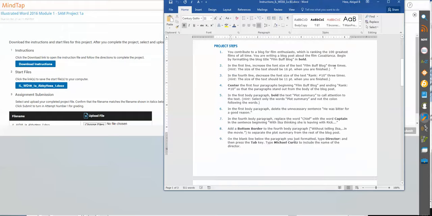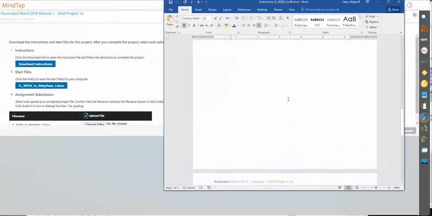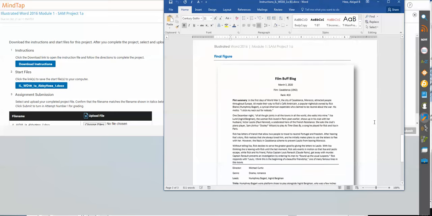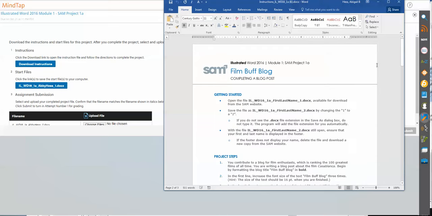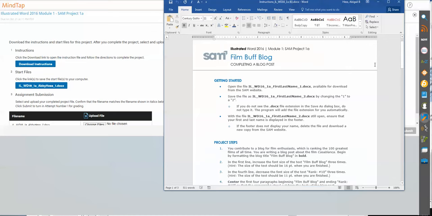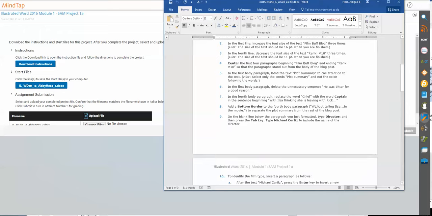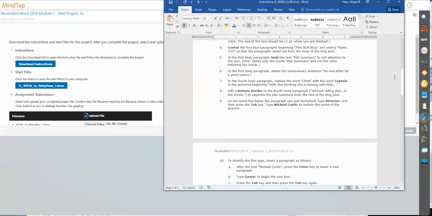You'll see that it'll give you the steps for every part of the project that you need to complete, as well as a final figure of what that finished project should look like. If you do have a Mac computer and there are different instructions for specific steps, they'll be written in here on the same document.